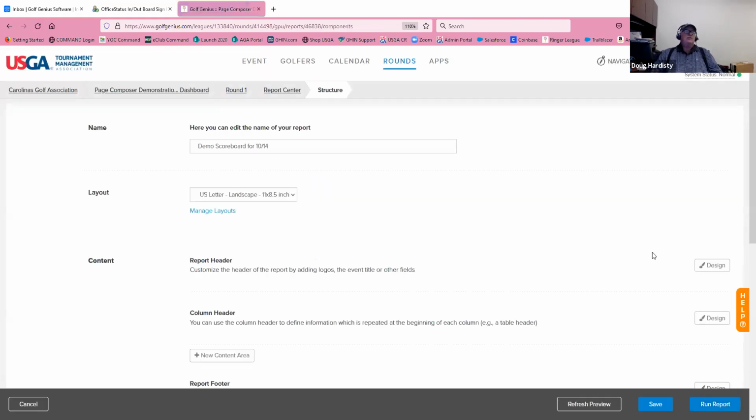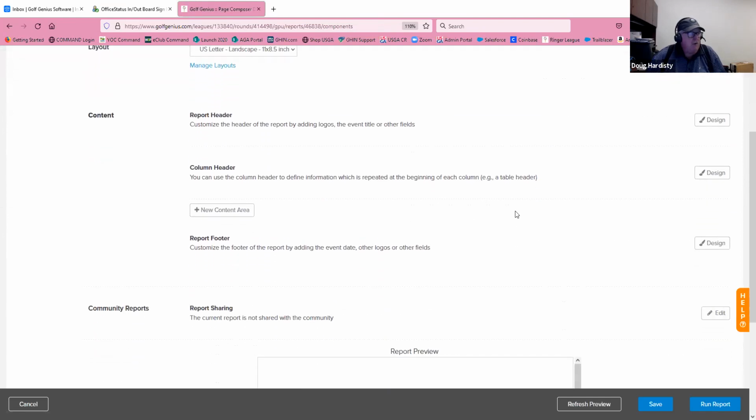And it's going to bring me to what starts to look like something really, really complex. And it takes a little while to get used to what's going on here, but our name of our report's still here. The layout is still here. It gives you a chance to change the layout again if you made a mistake. But what we want to concentrate on here is this content section, okay? And this content section gives you different areas to design.